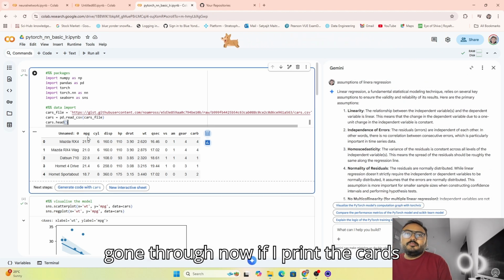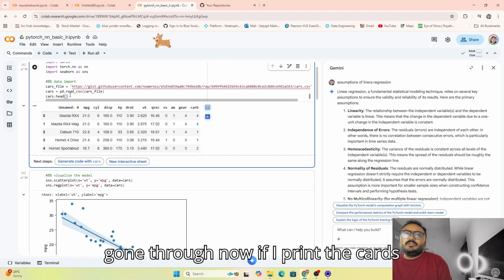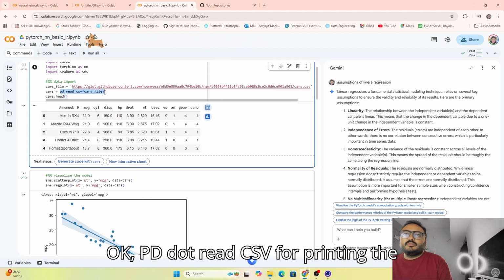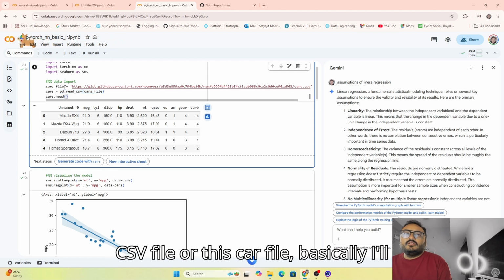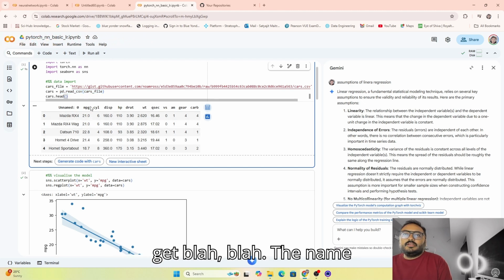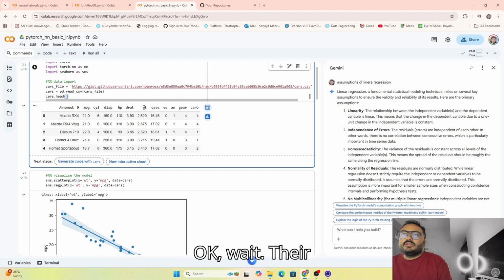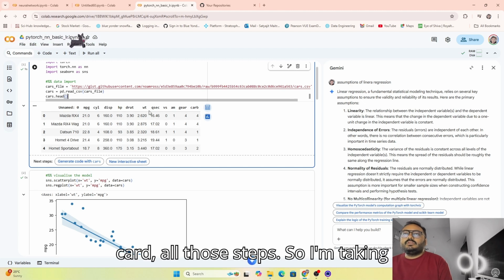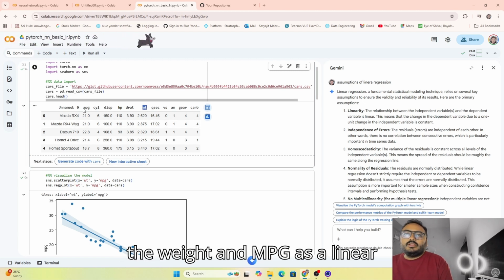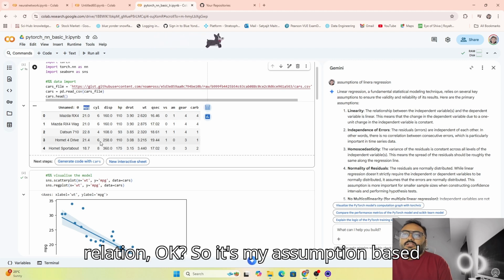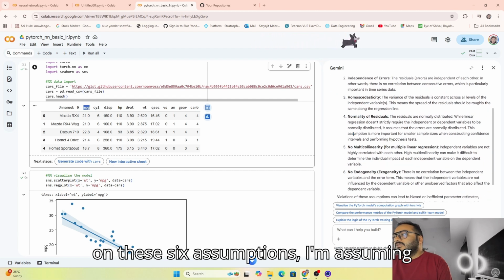Now if I print the cars data with pd.read_csv, I'll get the car name, mpg, cyl, displacement, horsepower, weight, gear, carb, all those columns. I'm taking the weight and mpg as a linear relation. It's my assumption, based on these six assumptions.